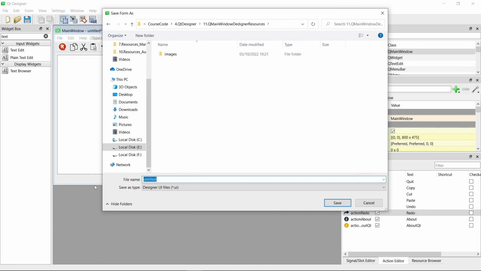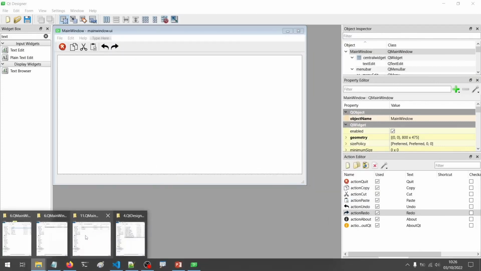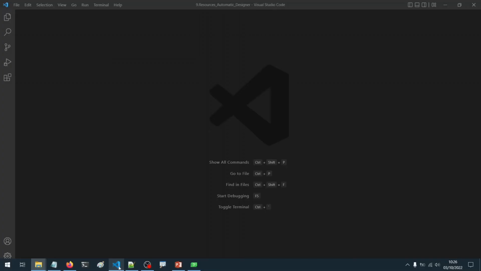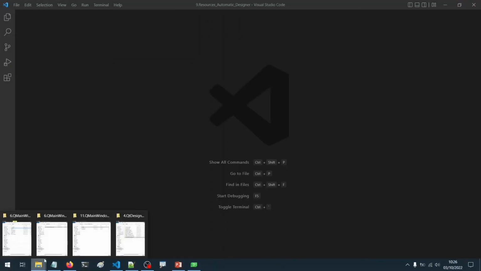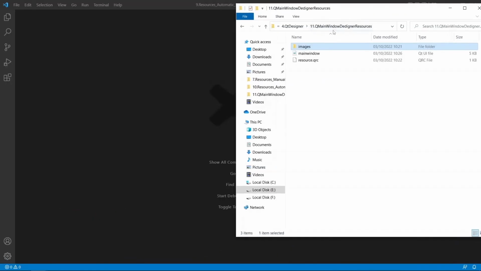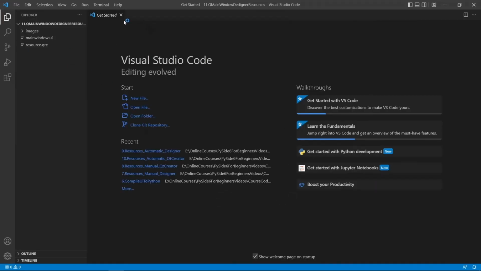The name is going to be main window in lowercase .ui. And if we save, it should be available in our current working folder. We have the resource file, we have the main window file. We can close out of Designer if we want. But for now, what we want to do is to load this guy into Visual Studio Code. So that's going to be our project here. So let's drag and drop inside of Visual Studio Code. We will have our thing here.